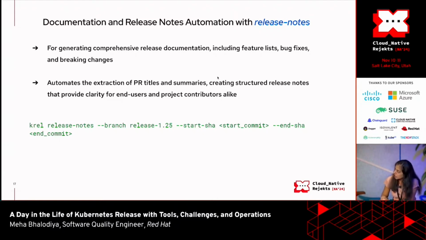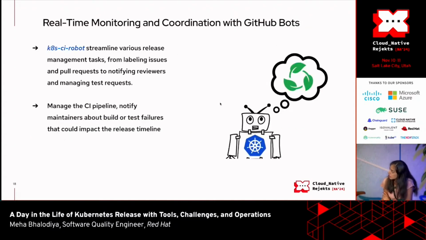What it does is generate comprehensive release documentation once the cut has happened, which includes the feature list, bug fixes, and also the breaking changes. Whatever is deprecated or something new will appear over there, and it automates the extraction of the PR titles and summaries, which creates the structured release note. You might have also seen these in the emails released by the managers. So yes, this is one tool.